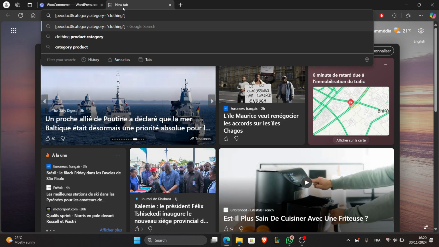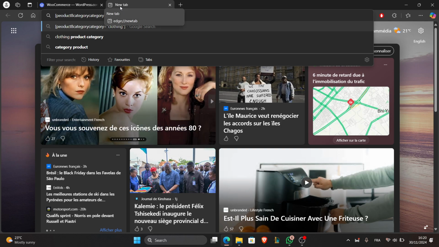And that's it. If you follow all these instructions, you're going to be able to create a product page in WooCommerce.